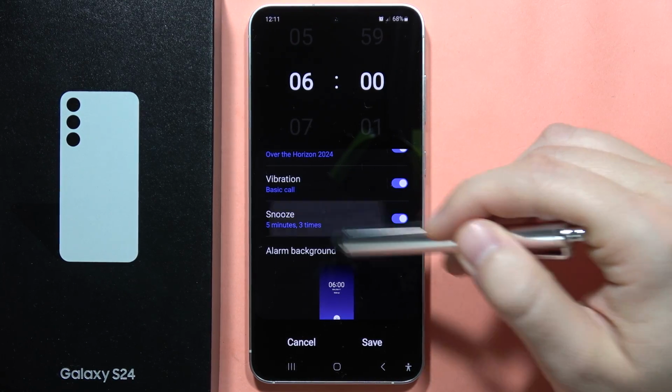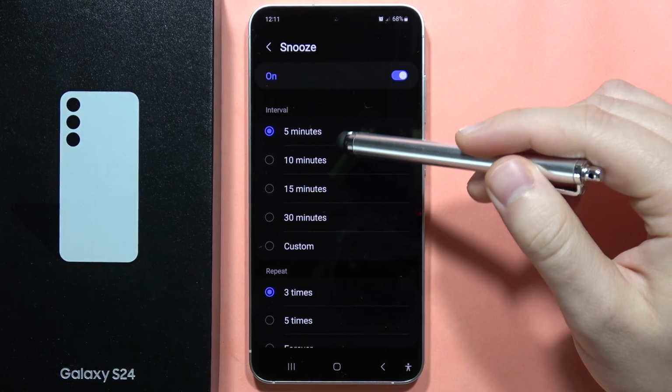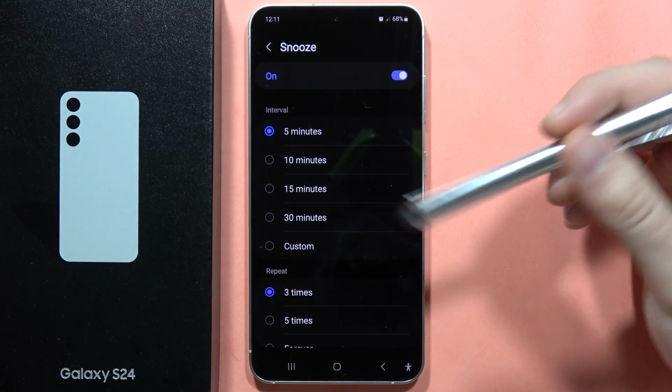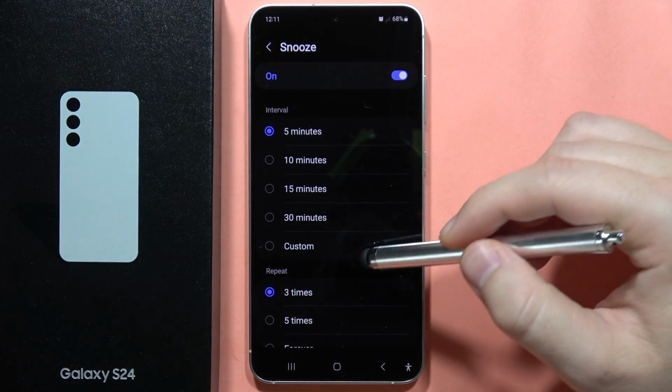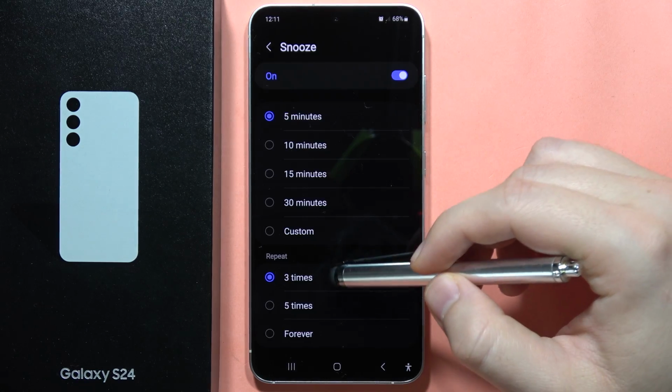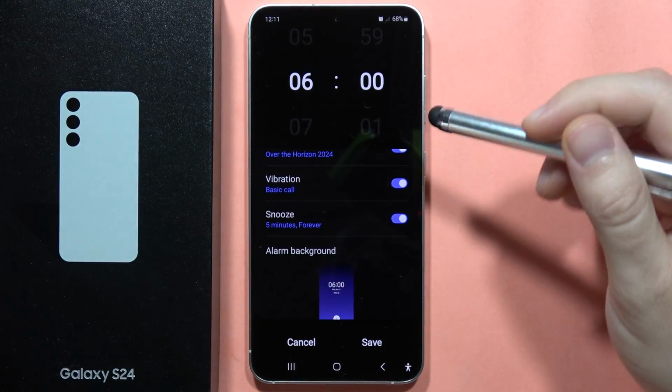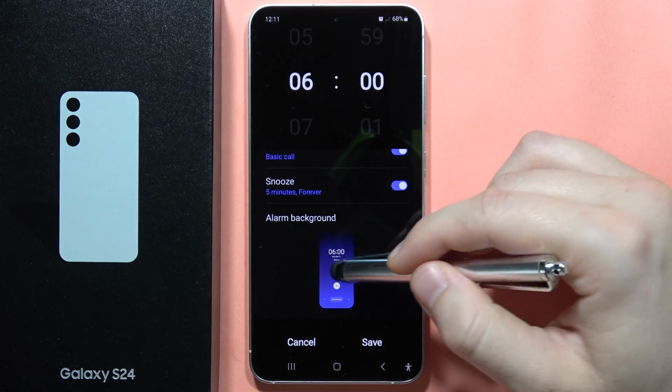Also, you can change the volume level of this alarm, and it looks the same for the vibration. For the snooze, when you open it, you can actually find 5 minutes, 10, 15, 30, or you can set custom, like for example, snooze every 1 minute, and repeat 3 times, 5 times, or forever until you turn it off.